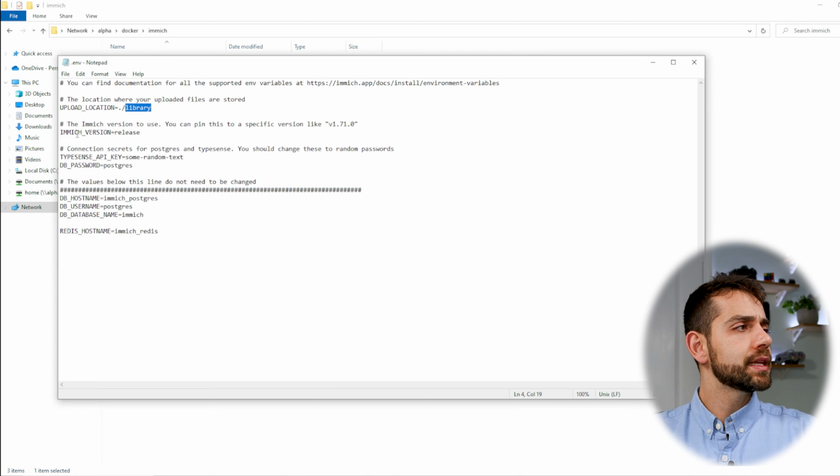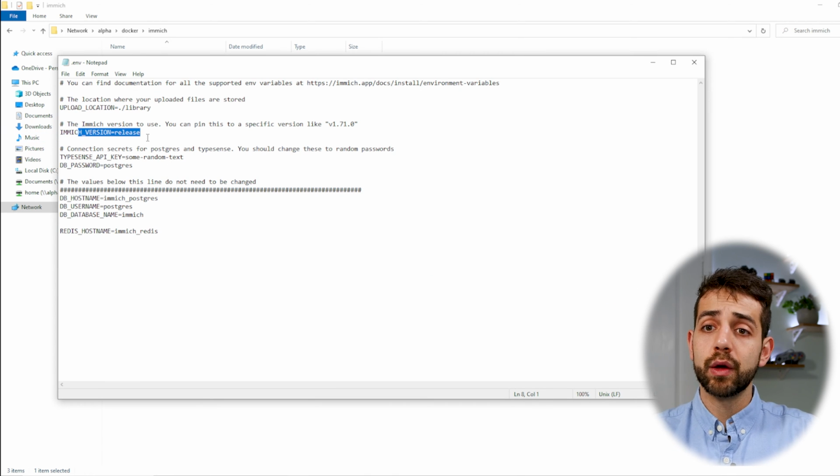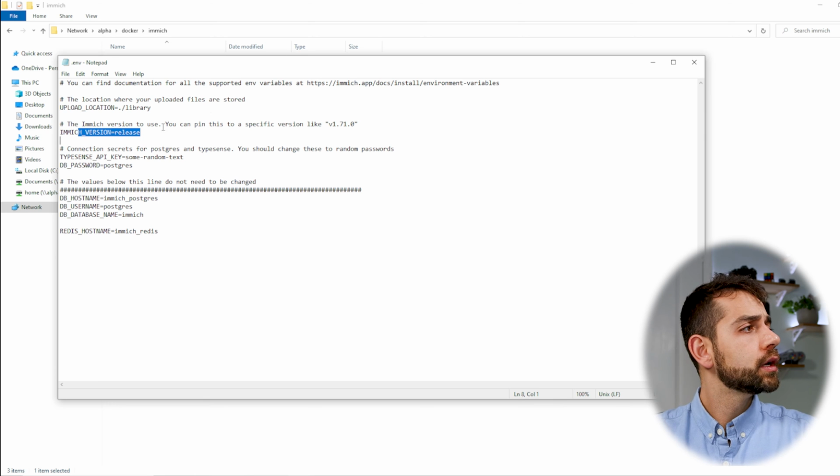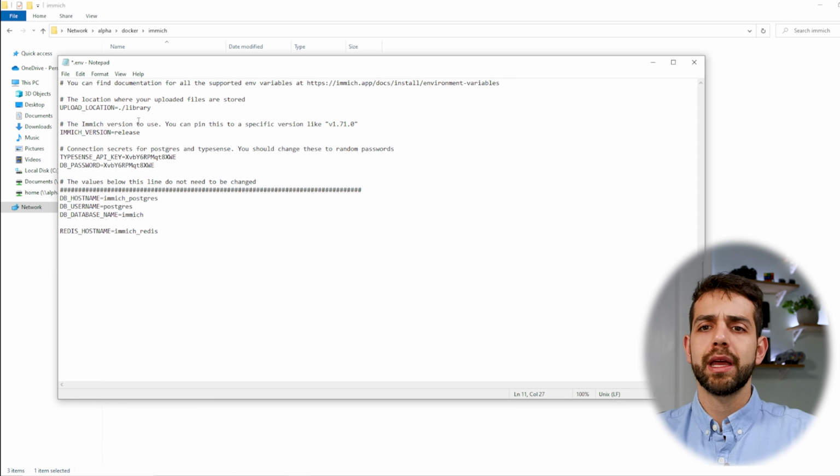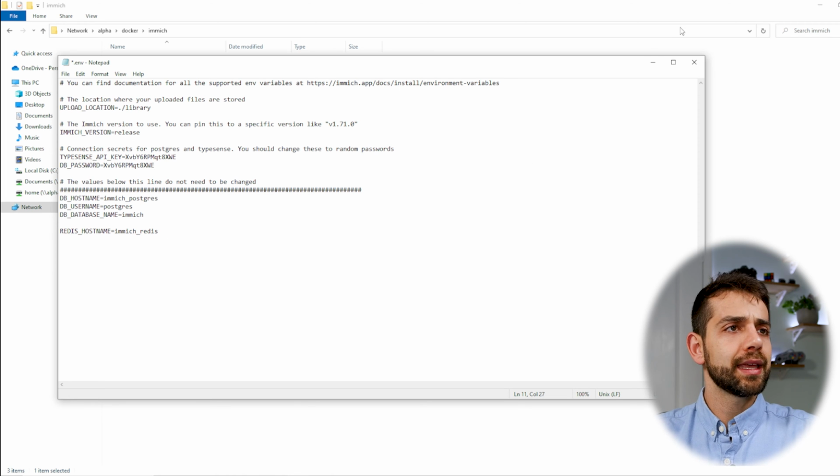Second thing, they will say that you can choose a release version or a beta version. I suggest you choose a release one. Don't try a beta because beta might not work. And here will be the password. So we'll come here and generate a random password, and once I generate it, I can just save it.